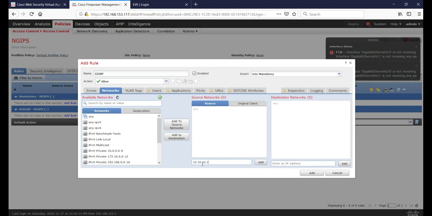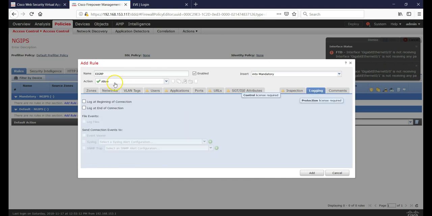So 10.10.10.1 should be able to go to 224.0.0.10. 10.10.10.2 should also be able to go to 224.0.0.10. Oh, sorry, it's already there. So 10.10.10.1 and 10.10.10.2 should be able to go to this destination. And I'm going to log at beginning of connection.